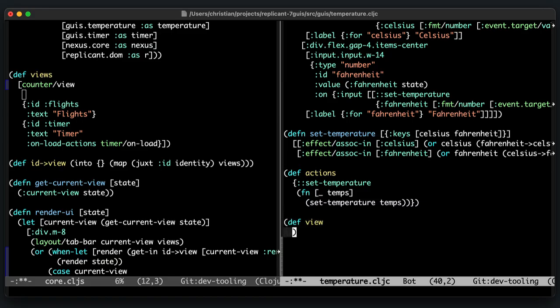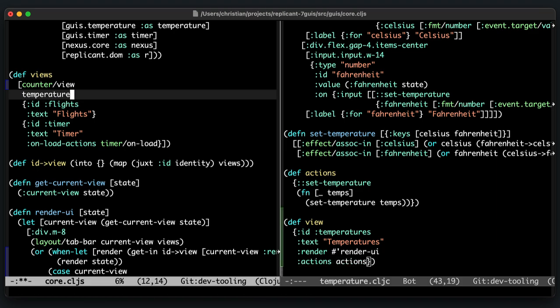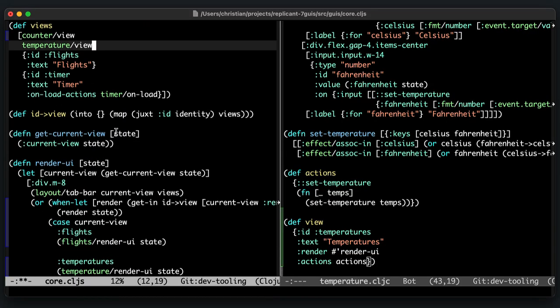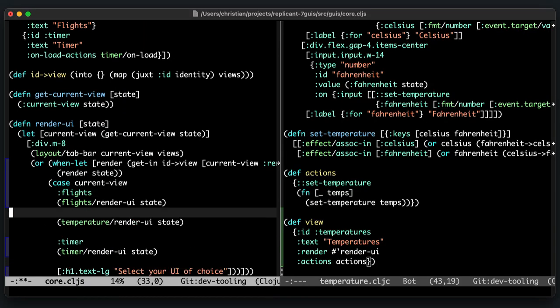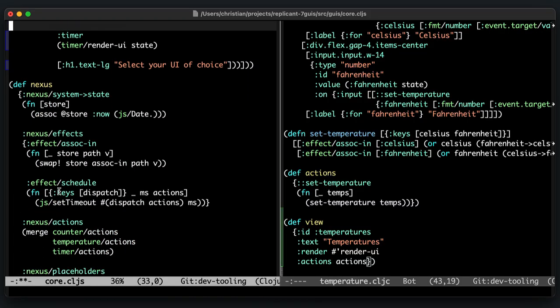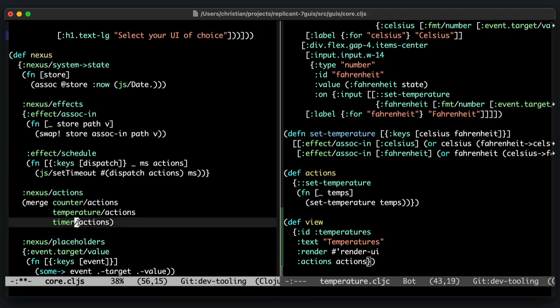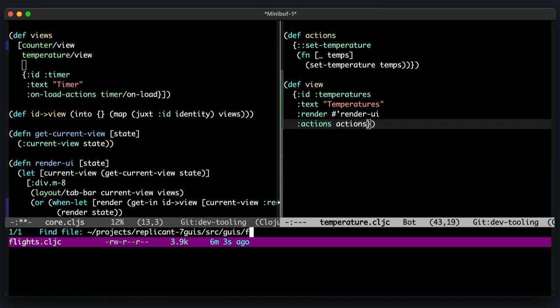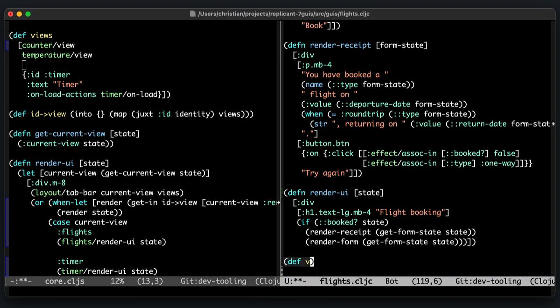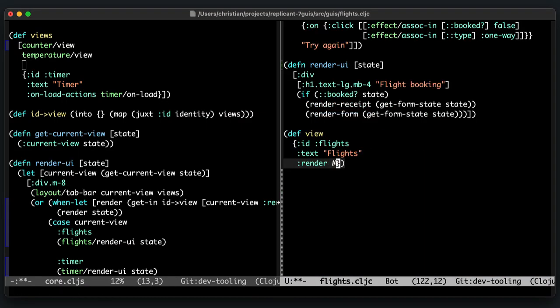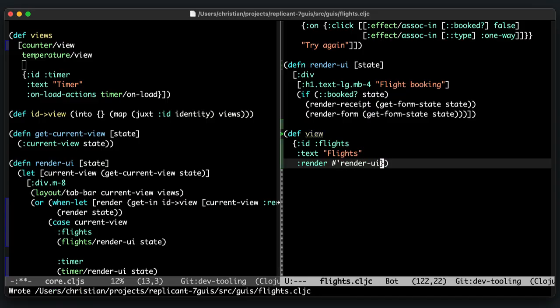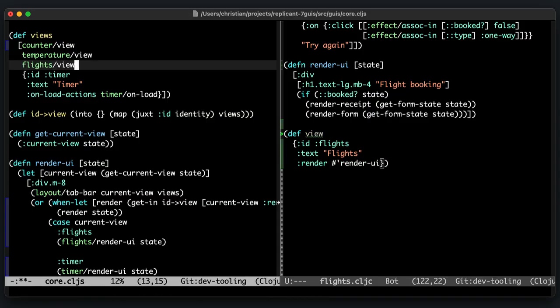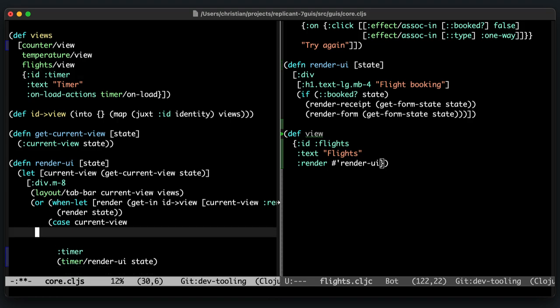Temperature names, define a view again, the render function, and the actions, which will just link like so. Temperature view, and we can remove the render call to temperatures from the case down here. For these actions, we'll come back to the actions later. Let's do flights first. Define the view for the flight, link up the render function. Flights view, and then we can remove the flights from the case, the render case.